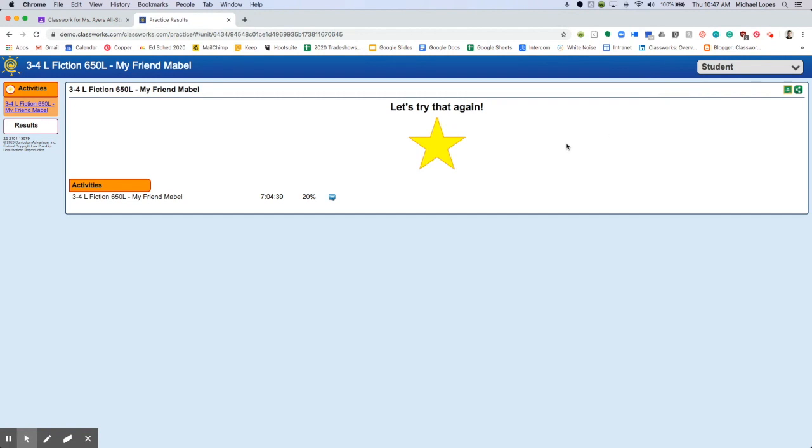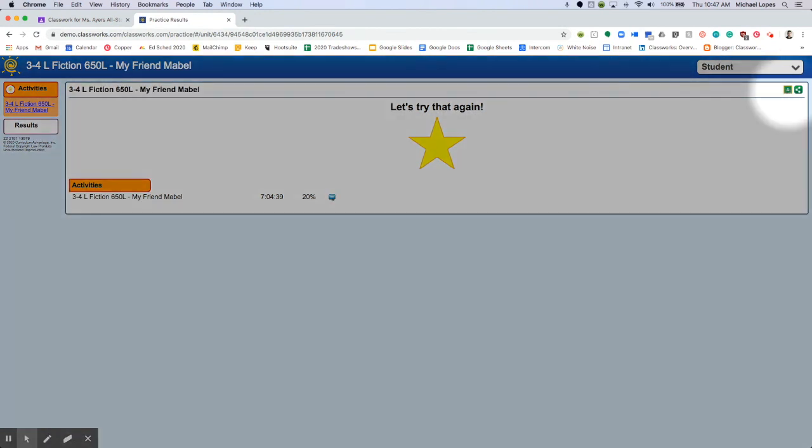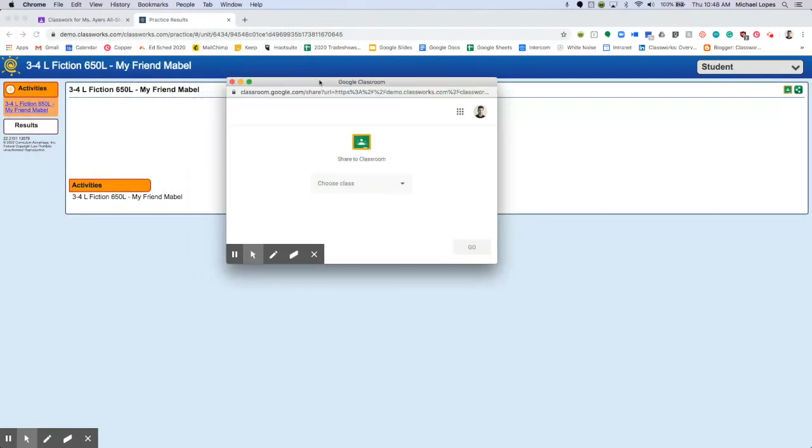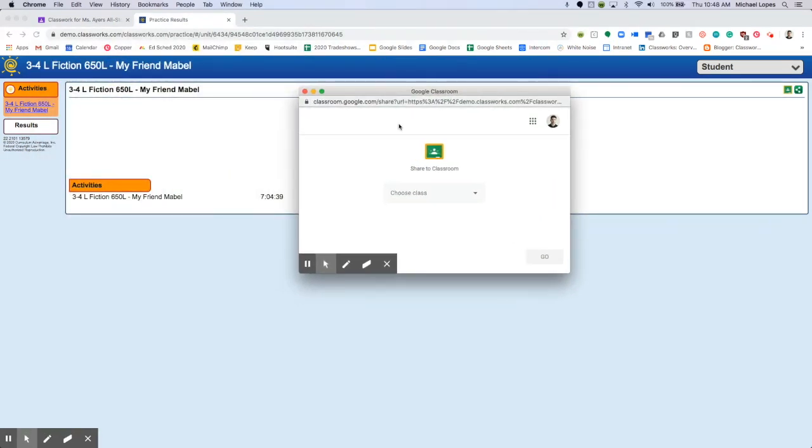This is the most important step. When I see the green button underneath my name, I'm going to click on it. Now I have a pop-up that wants me to choose my class. Make sure you pick your teacher's name here.